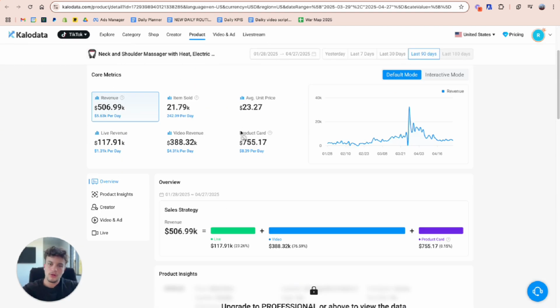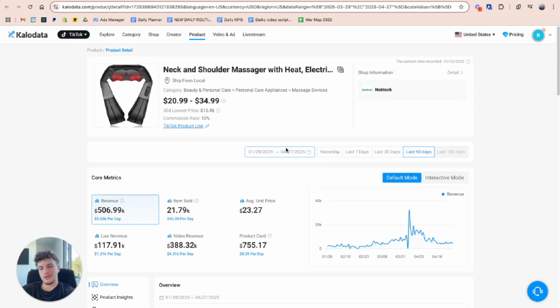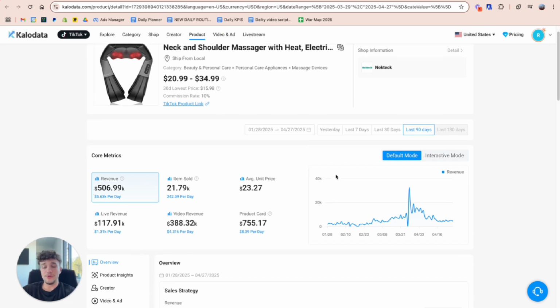Okay, I found this product. I don't usually like running products like this because they're pretty basic. It's a neck and shoulder massager. The main reason I'm looking at this product in more detail is because right now my neck is messed up, and this product looks pretty cool. It looks like something that would be useful to me right now.